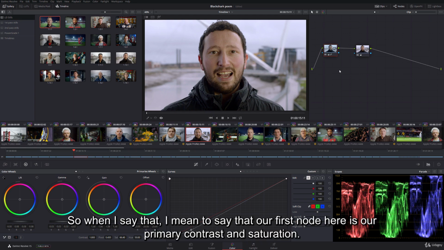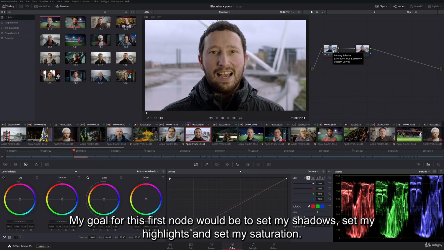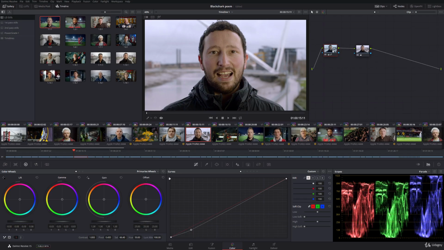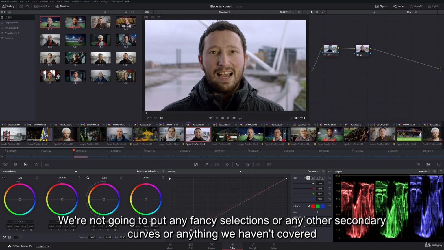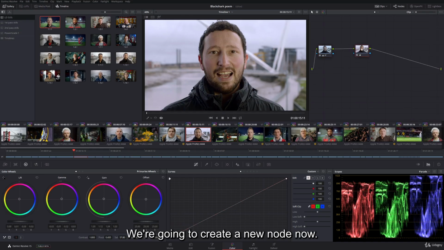So what I recommend you do is that you divide your nodes up and you organize by goals. When I say that, I mean our first node here is our primary contrast and saturation. It doesn't do anything with color balance. So that's our goal. My goal for this first node would be to set my shadows, set my highlights, and set my saturation. We're not going to put any fancy selections or any other secondary curves or anything we haven't covered yet. We're not going to put anything else in here. This node has now served its purpose. We're going to create a new node.